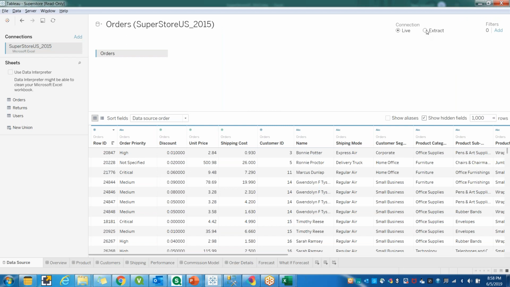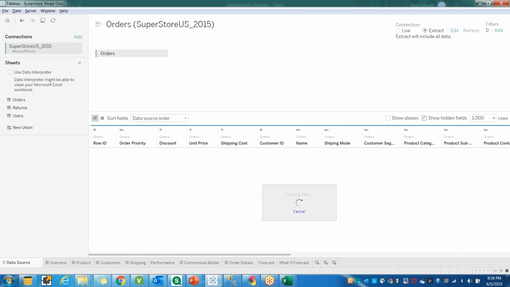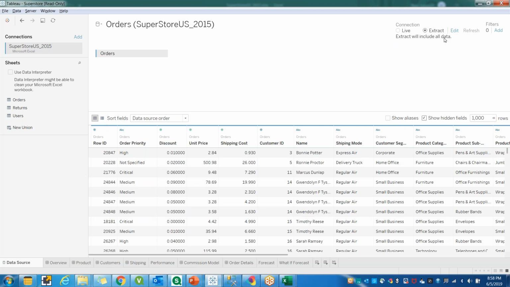And we have something called extract. Extract will include all data. It will try to load all the data into Tableau.